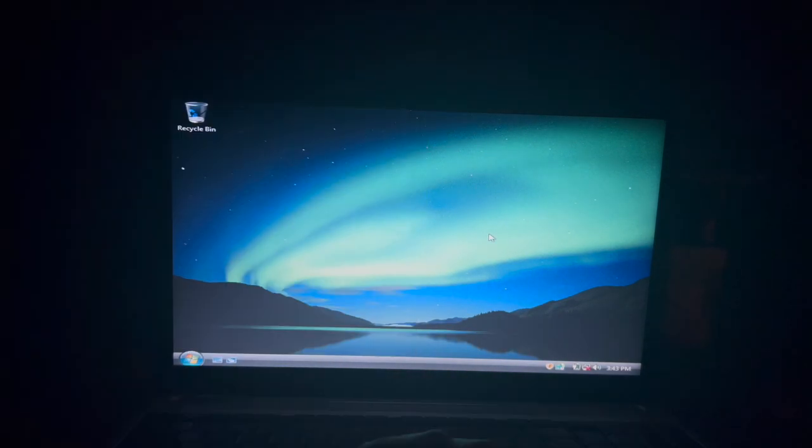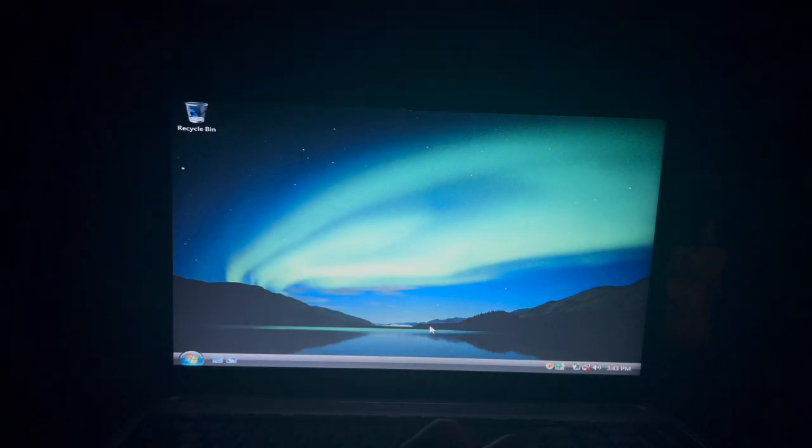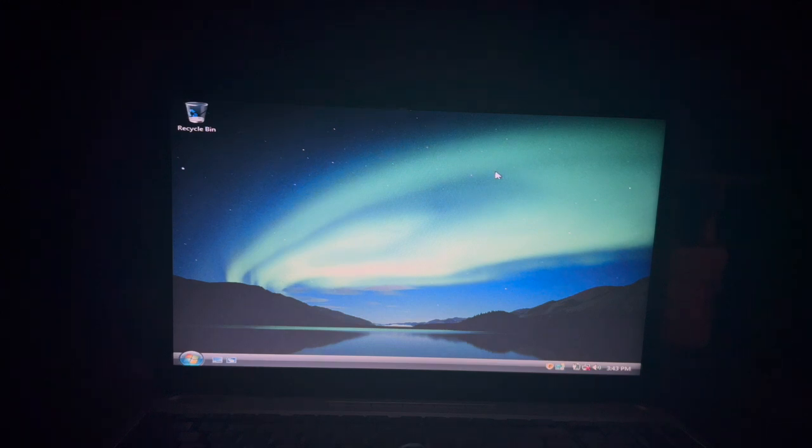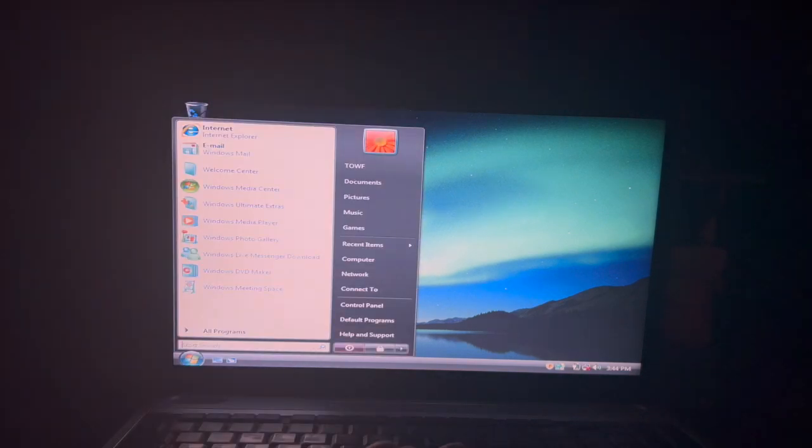So yeah. This is the Windows Vista on the $80 Toshiba Satellite. It has really no graphics drivers. It has a sound driver, though. But I mean, again, just like XP, the laptop was never designed with Windows Vista in mind.